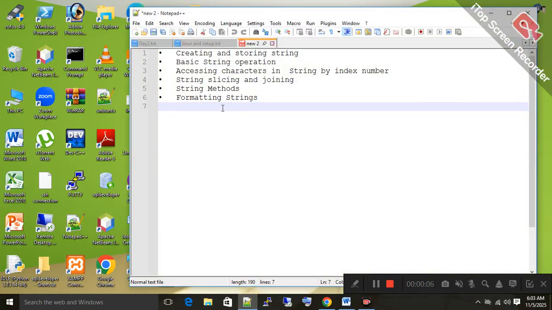Today we are going to learn about accessing a character in a string by index number. So how can we access a character from a string by using the index number?